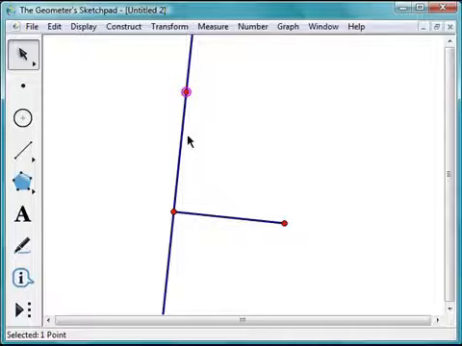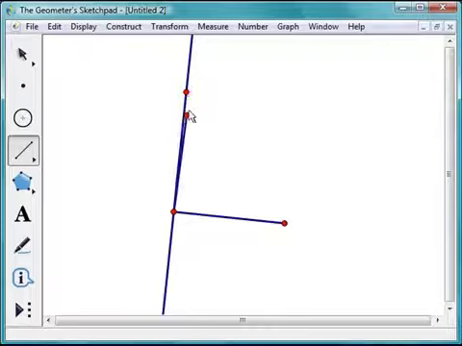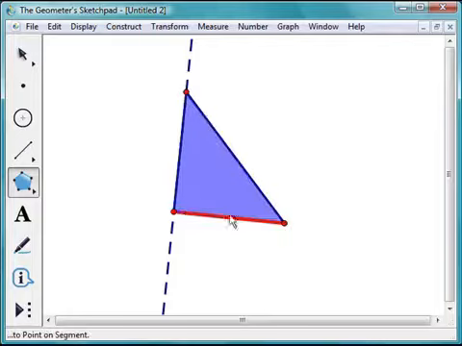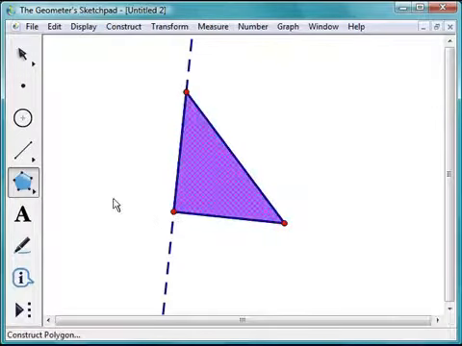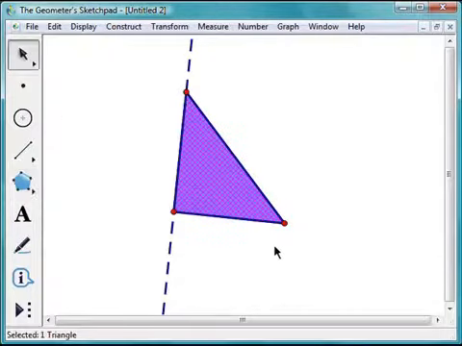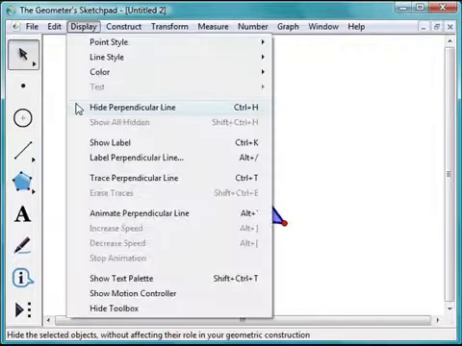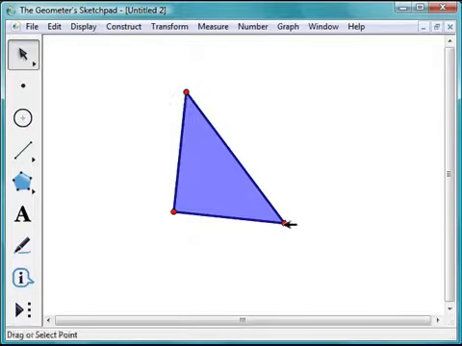So next I'll choose the segment tool, and I'll construct the other two segments that make my triangle. And there I have my right triangle. But to finish it, I'll use the polygon tool, so I'll choose the polygon tool, and I'll click on the three vertices of my triangle, and then I'll click on the first vertex again to finish the triangle. And there. And now I'll choose the arrow tool, and I'll select the line, and I'll choose Display, Hide Perpendicular Line, because I don't really need to see it anymore now that I have my triangle.